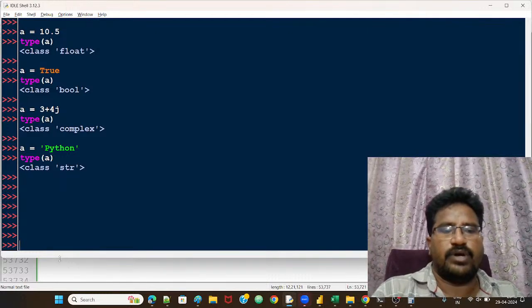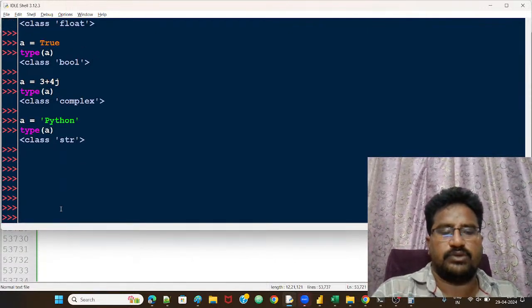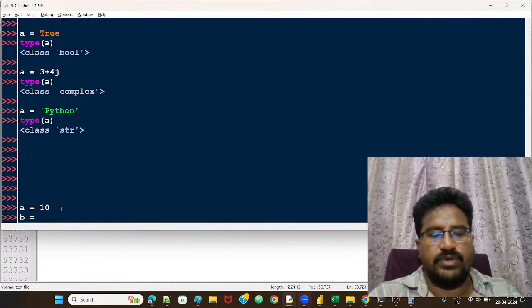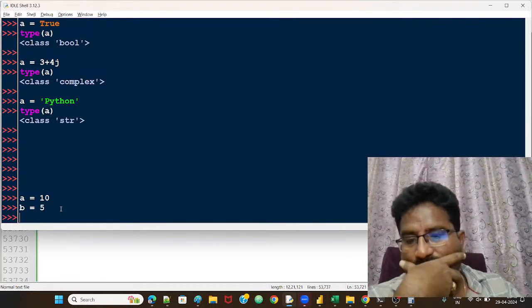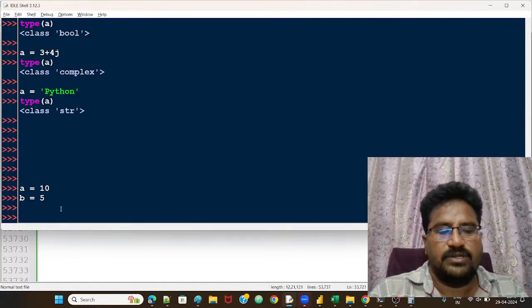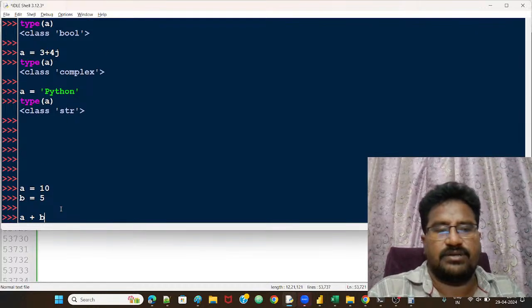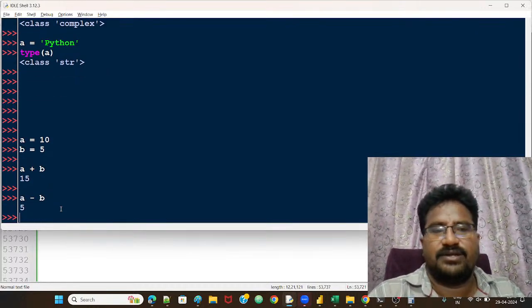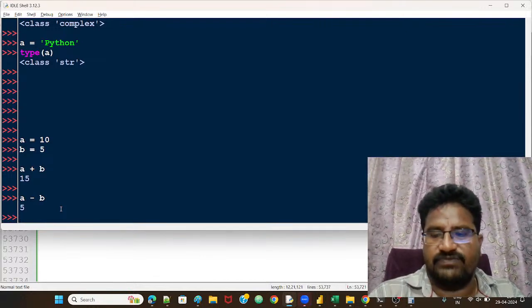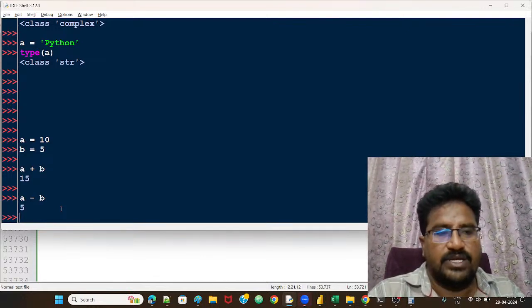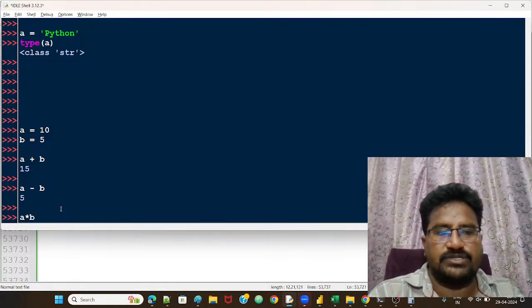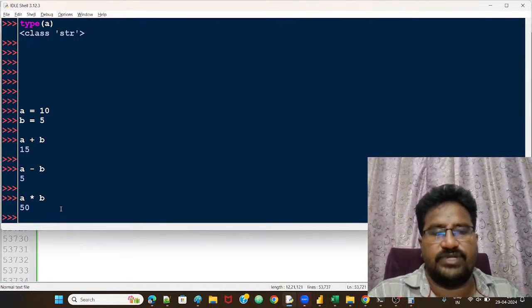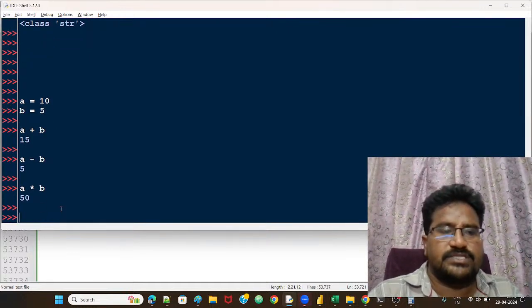Now I'm going to take two variables. Say a equal to 10 and b equal to 5. A plus b, addition, is 15, right? Very good. A minus b, 10 minus 5, is 5. Next, a into b, multiplication. How much here? 10 into 5 is 50. These three we know.